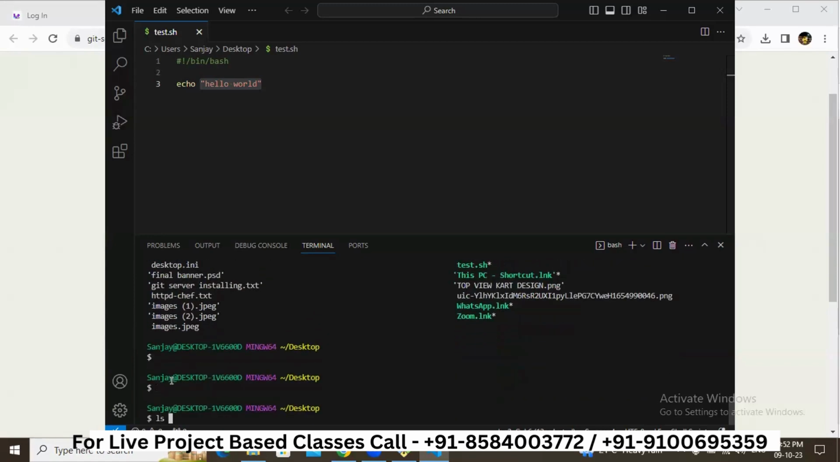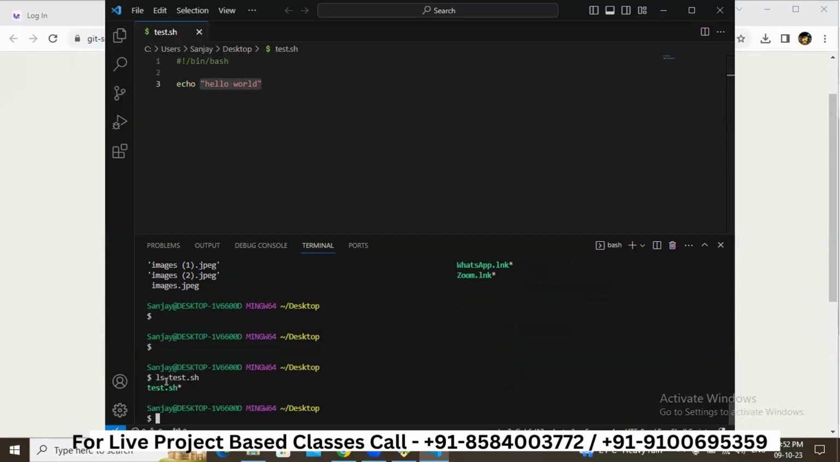This is not shell scripting guys, this is your basic Linux. It is understood that because you are coming for shell scripting classes, you should know Linux. But some of you might not know Linux, that is why we are discussing the basic commands also. So you see here test.sh is there.